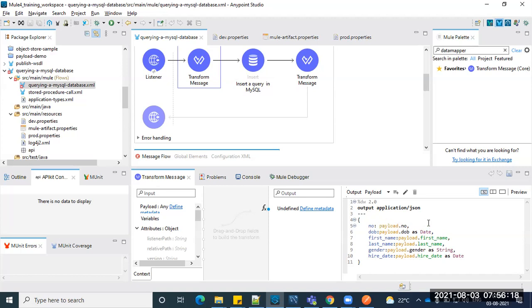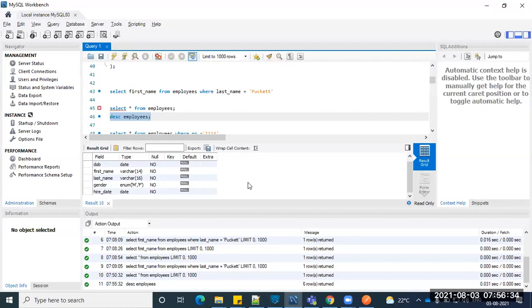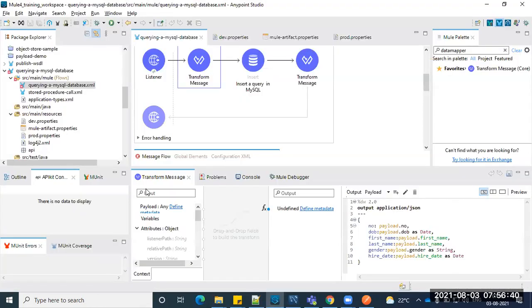So if you see here, the DOB is expected as a date column in the DB. But I'm just passing it within double quotes, which is nothing but a string. But my DB, or the backend or target system, is expecting a date. So as a Mule guy, as a middleware guy, you should take the responsibility to convert into the date, to convert into the string. As date, as string, these are all keywords in Mule.